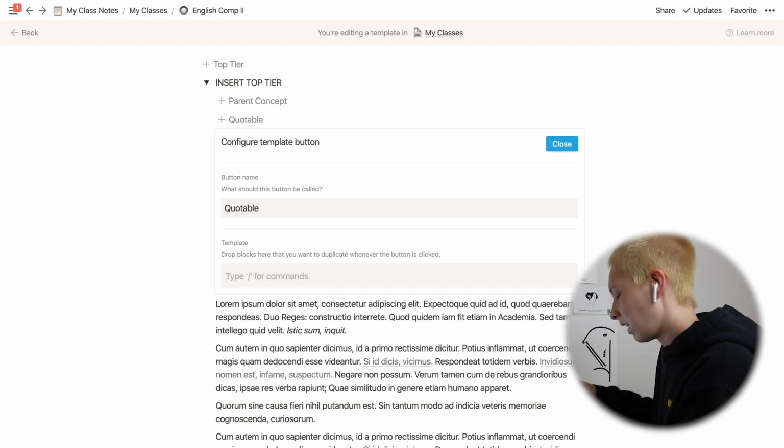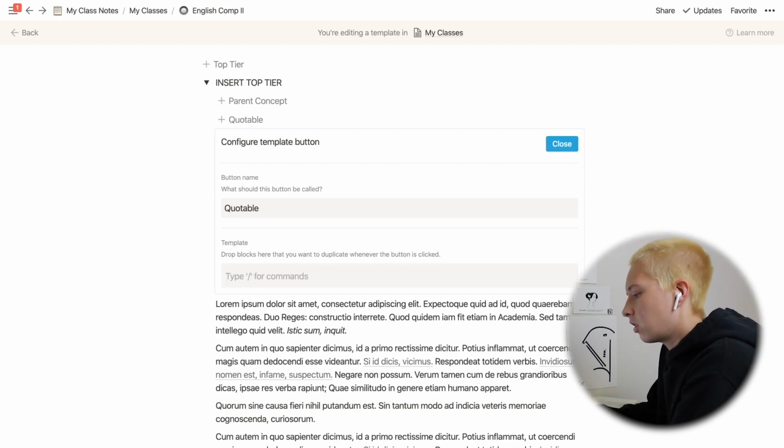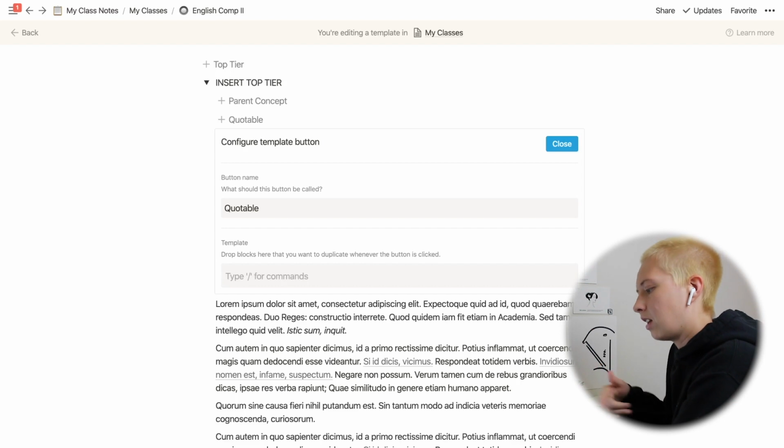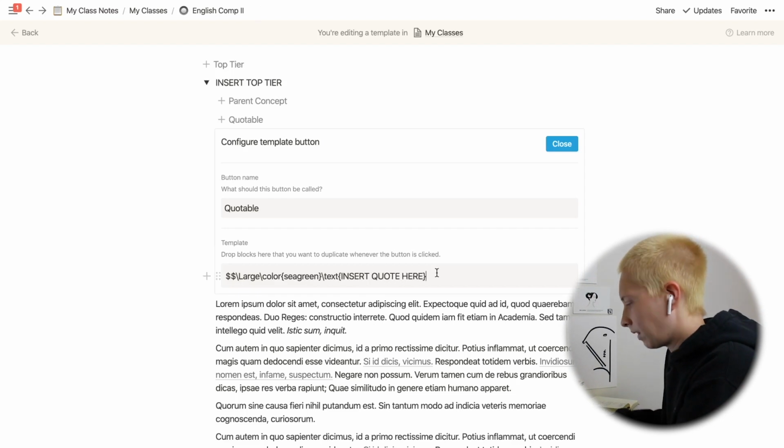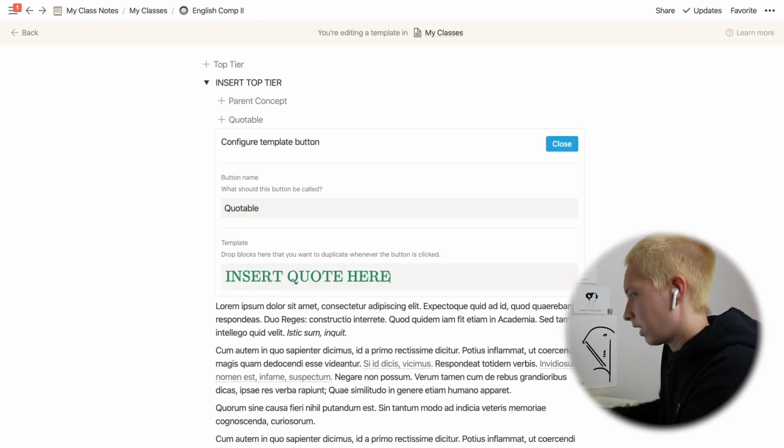We can use KaTeX again, but this time we'll use inline. To do this, we're going to wrap the KaTeX in $. So double $. And we'll just go large text. Well, let's make the color of it sea green. And let's make the text here and just say insert quote here. And close it out with 2 $ signs.